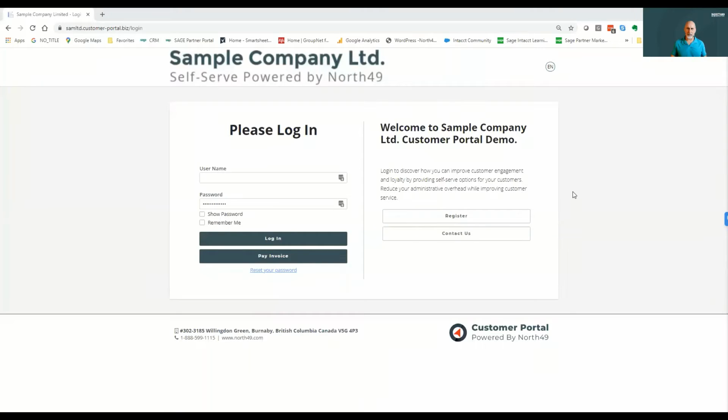Let me just find the portal screen. There we go. So this is the login screen that everybody sees when they log in, but you can control certain aspects. So your logo up here, this welcome messaging, and this information down here, you can control, and I'll show you how to do that.